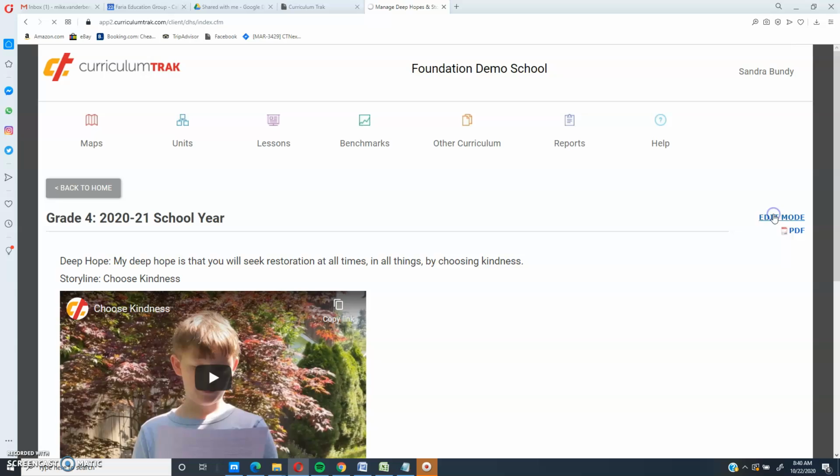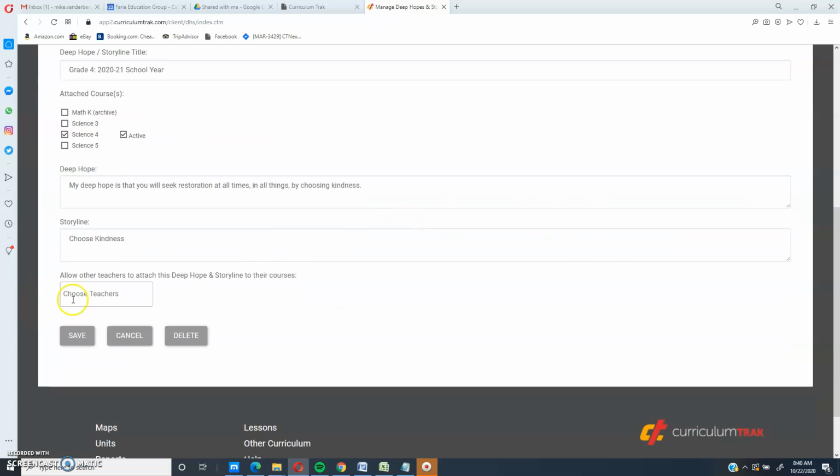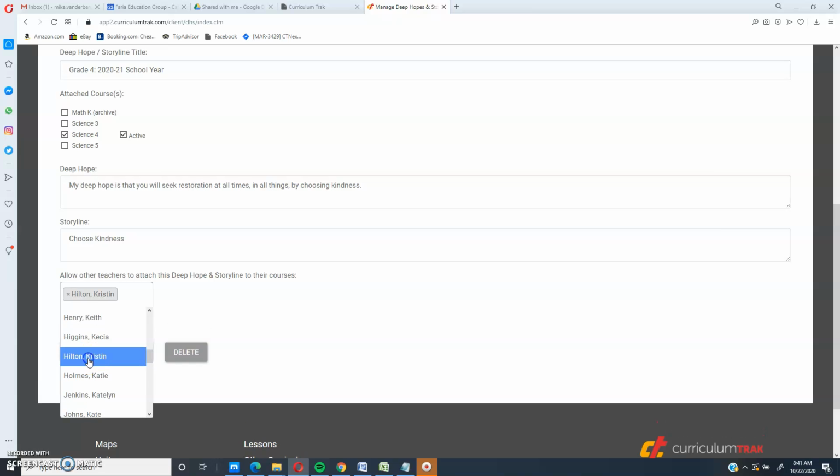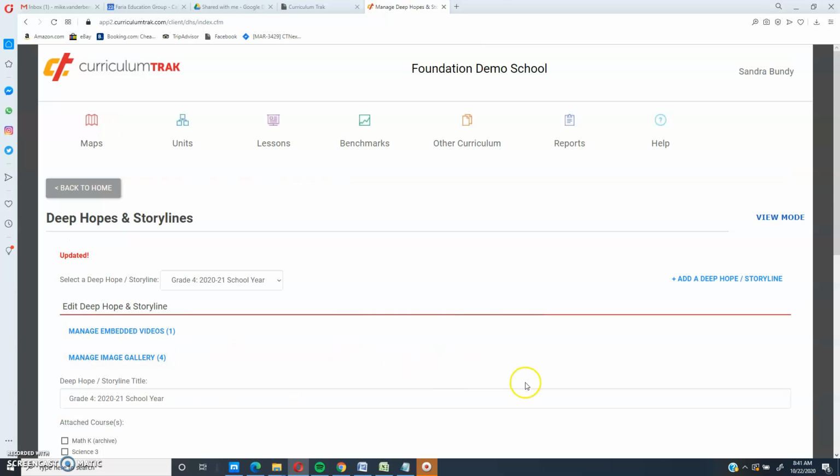And if I go to edit mode, at the bottom, you'll notice it says allow other teachers to attach to this deep hope and storyline to their courses. So I'm going to go ahead and find a teacher. I remember it was Hilton. So let me come here, Kristen Hilton. And you could add others as well if you wanted to. And I'll go ahead and click save.